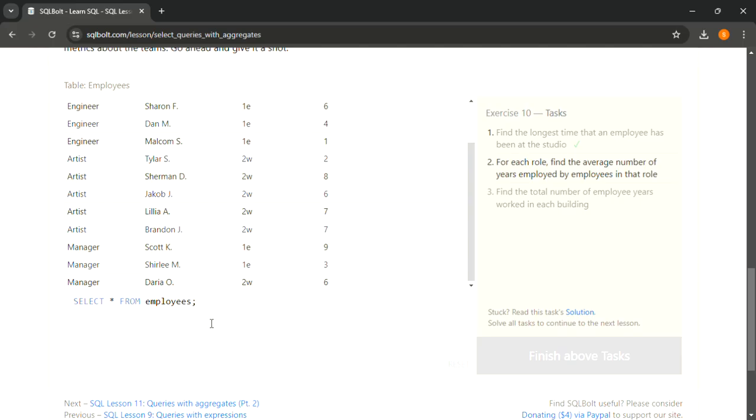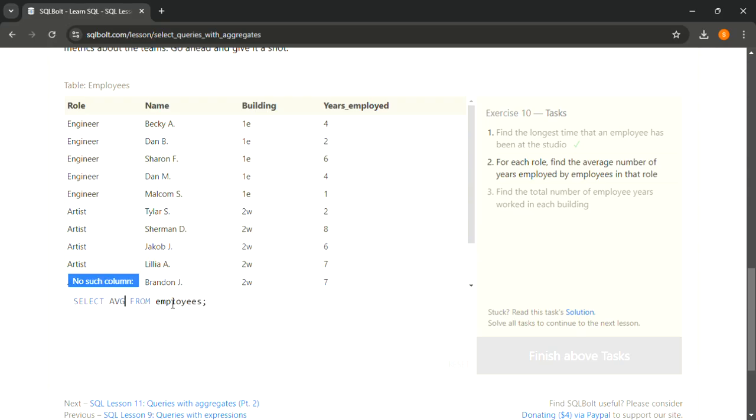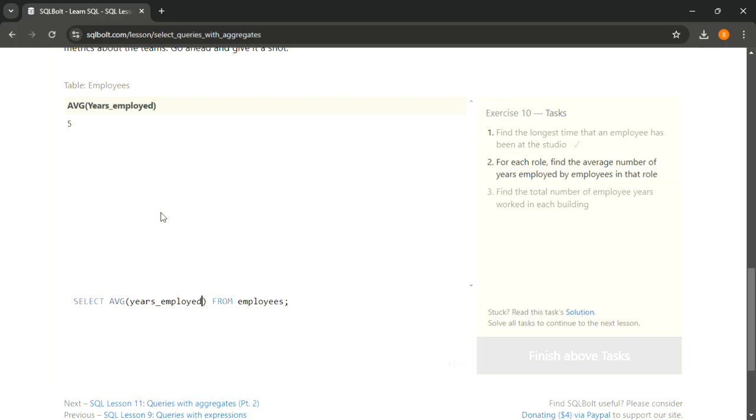Okay, how do we do this? Okay, average years employed. If we group by role, we get one for each role. Okay, maybe we need to also select role. Yeah, that's all.